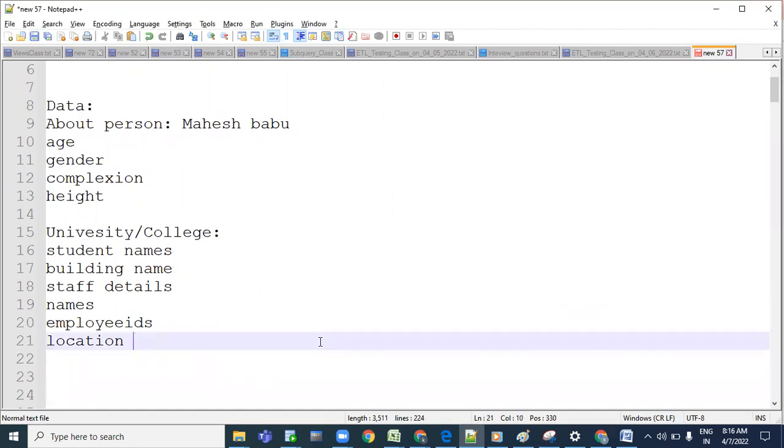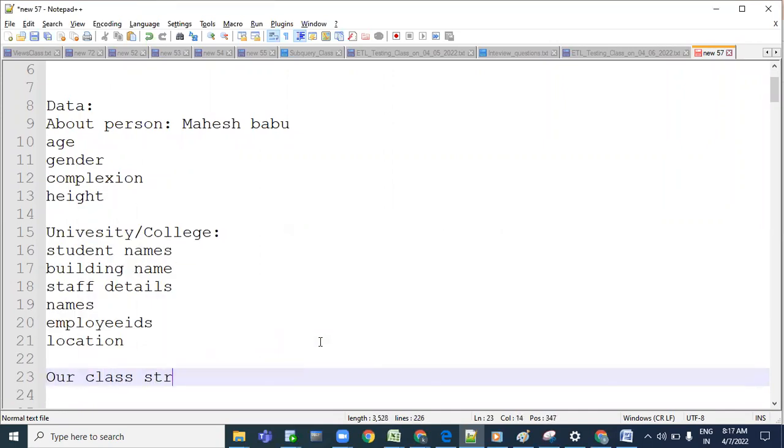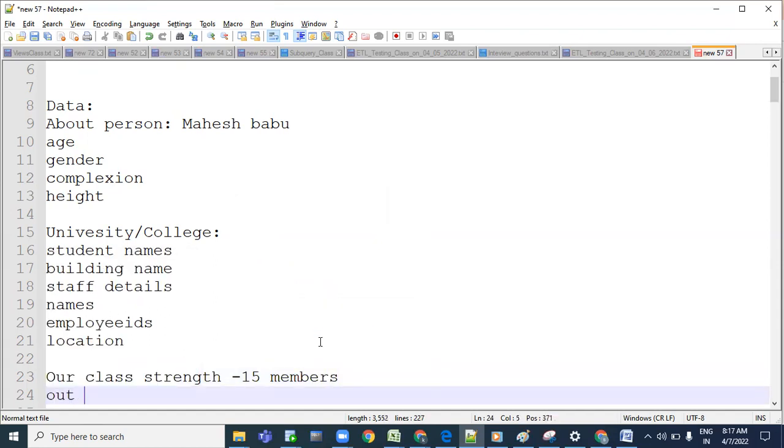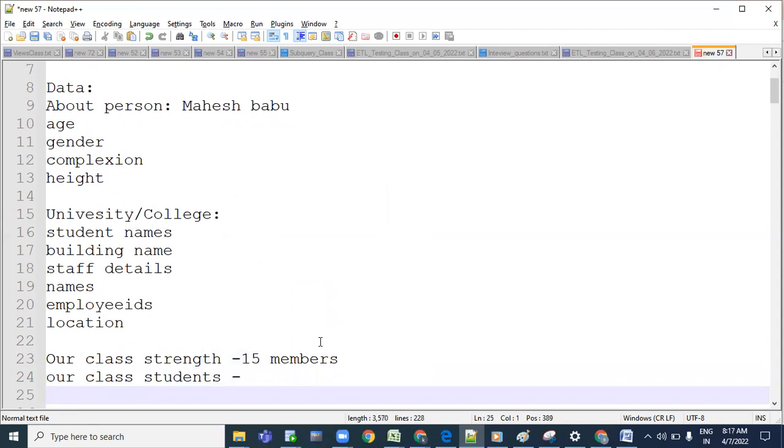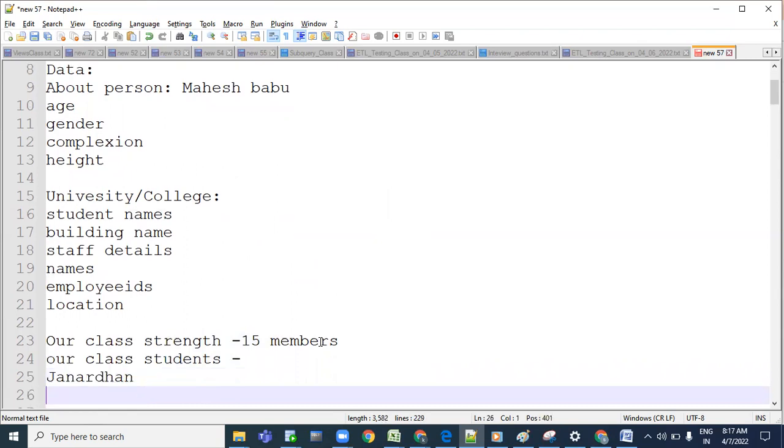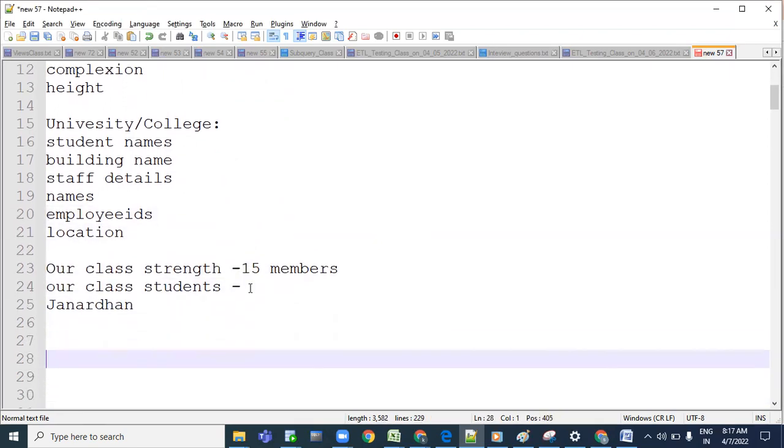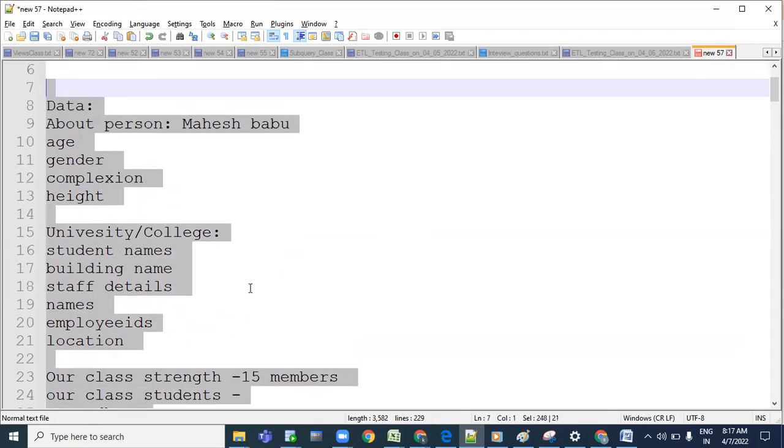Right now in our class, is this data or not? Our class strength is 15, it's a count. Is 15 members data or not? Our class student names, are they data or not? Yes, it is data. Suppose I call Janardhan, the name of the student is also data. Now this is completely data.